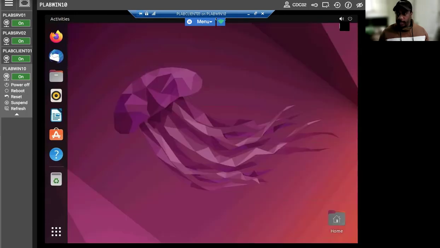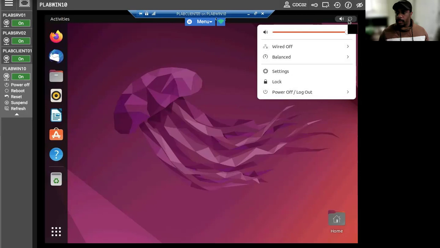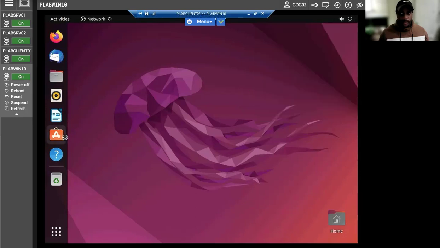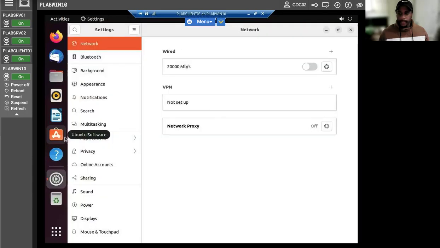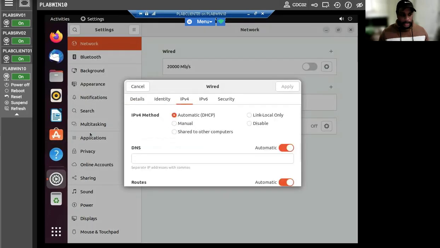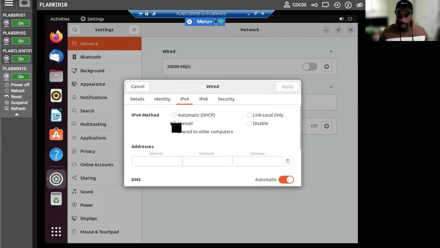So let me actually take a look at the connection settings as well. Let's see here. Where is that? There it is. All right, settings. Okay, let's take a look here. IPv4. I'm actually going to set it to manual.